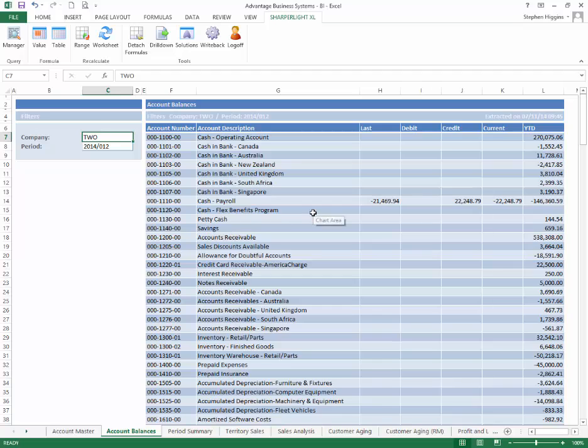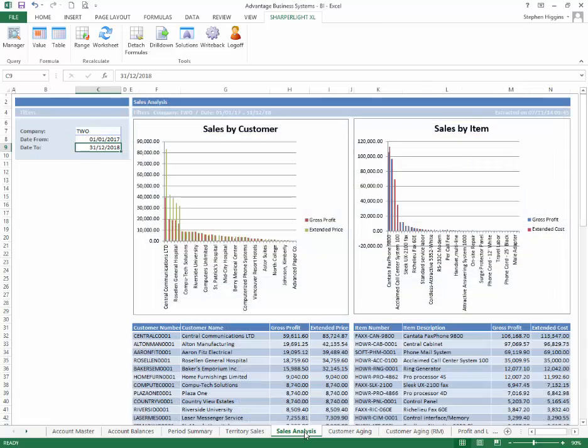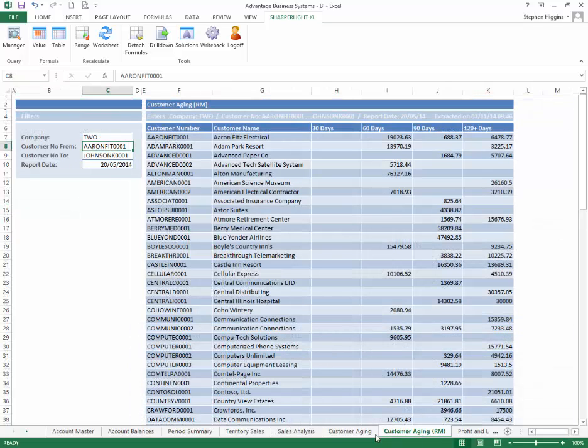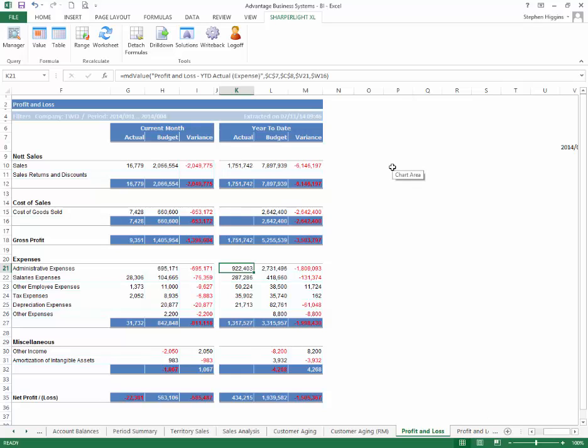Other examples, here we've got a TB, pulling data back from the database. Some sales analysis, so again we've got graphical representation and the data below, and we can change that to reflect different time periods. Some customer aging and a profit and loss statement. So extremely powerful business intelligence within a product that we're all familiar with.